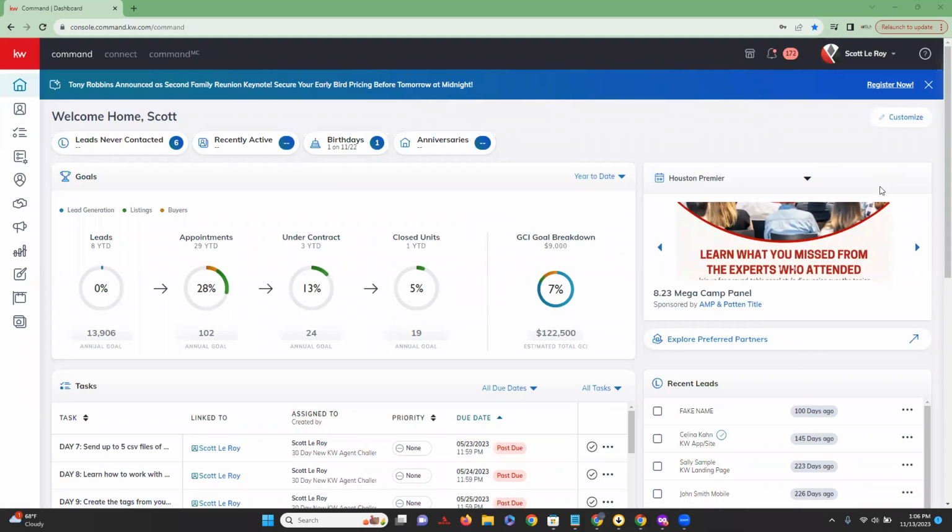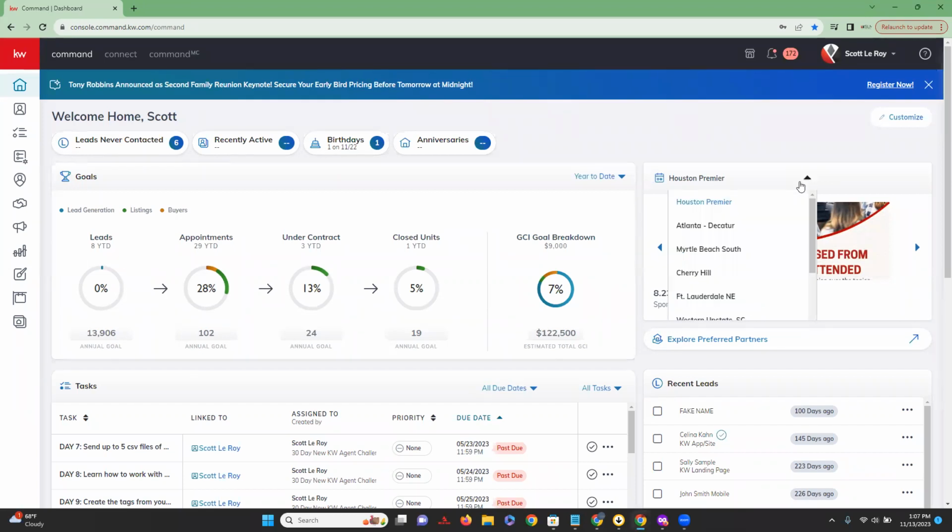Next, we have our preferred partners and our events. This is just going to tell you what is going on in your market center. And below that is a link to explore your preferred partners of your market center. If you are part of multiple market centers, you are going to see this down arrow right here. If you go ahead and click on that, it will then allow you to choose the market center that you want to see the information on.